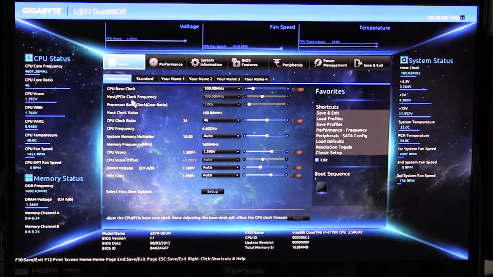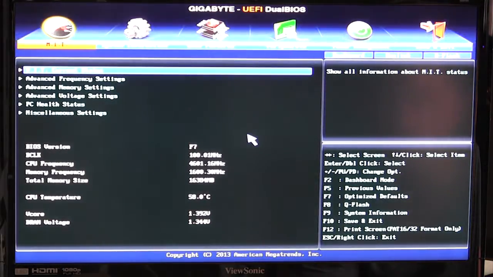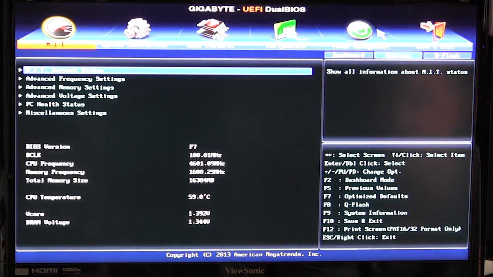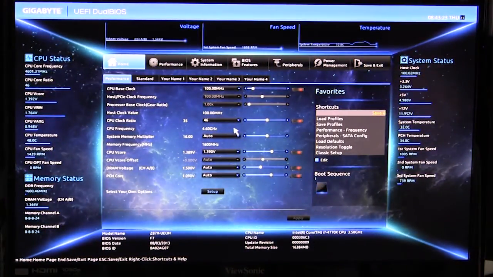But if you just want to go back to the old type of BIOS, all you have to do is click on classic setup, and we're back into the old BIOS. It is really that easy. And you click dashboard, and I believe that takes you right back to this BIOS. So you can see just how easy it is, a huge upgrade over the previous BIOS.